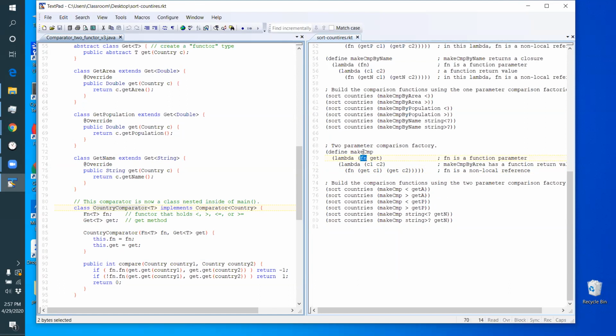If that comparator doesn't agree with that thing, this comparator will blow up on you. If you pass the string comparator here, but this was getting areas, you'd blow up. You can actually try it in Scheme. Take this guy and put him there. Run this code and you'll blow up at runtime. Not at compile time, at runtime.